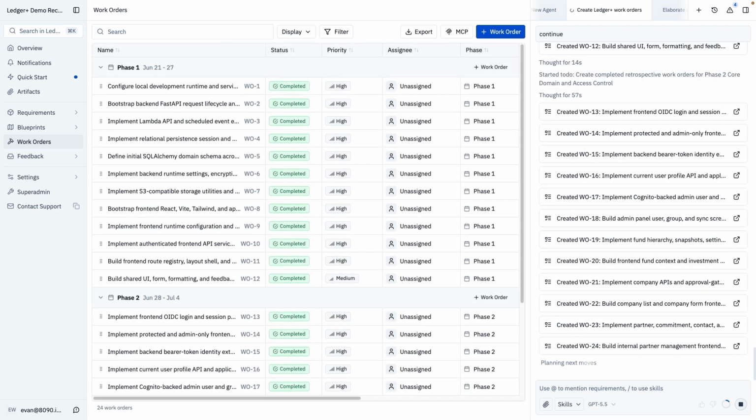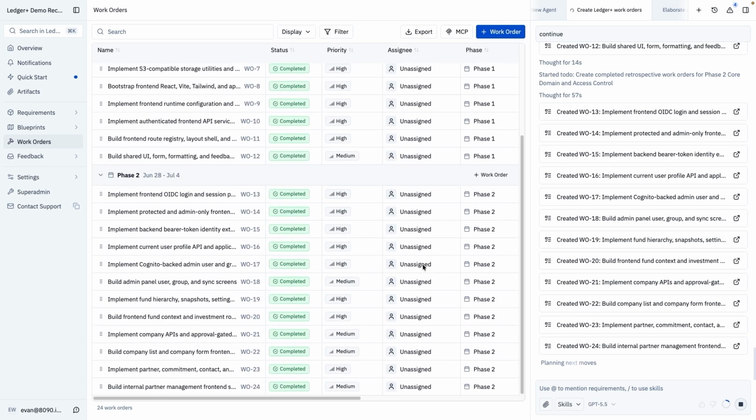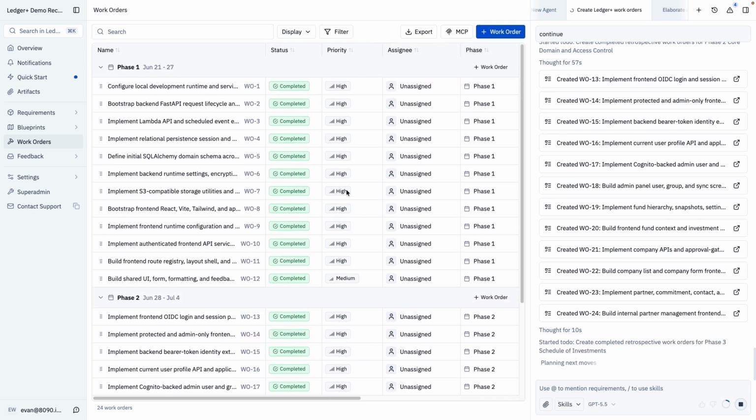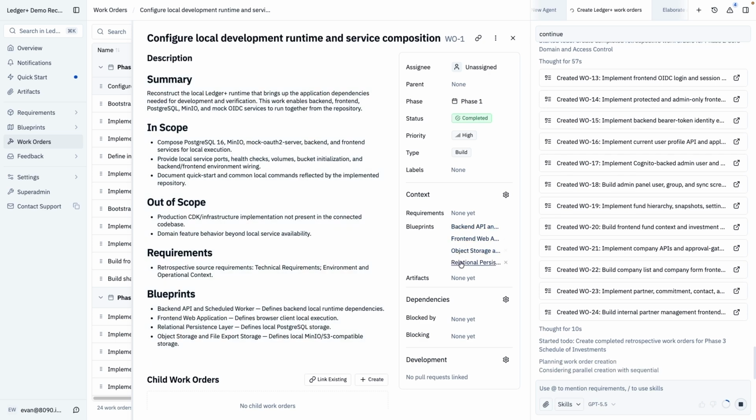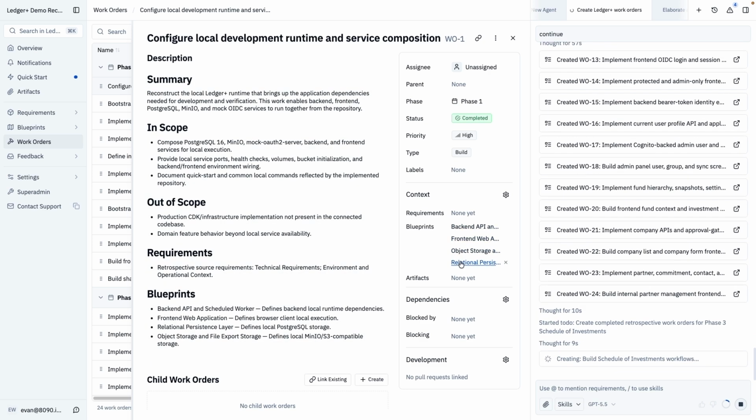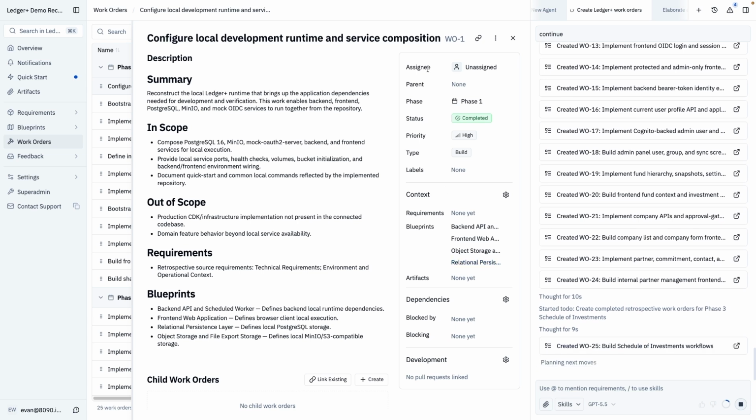Here's a work order. It looks like a ticket with a status, an assignee, and a phase. But there's more underneath: an implementation plan, the acceptance criteria, and what's explicitly out of scope for that task. The most useful part is the link back to its blueprint and the requirement, so whoever picks it up can see why the work exists and the agent has the full context.